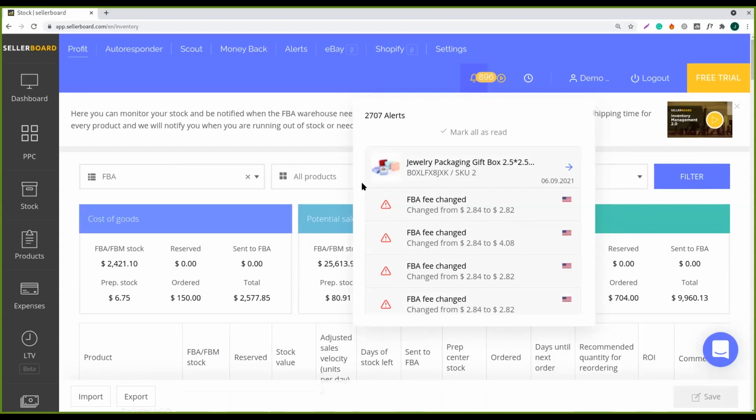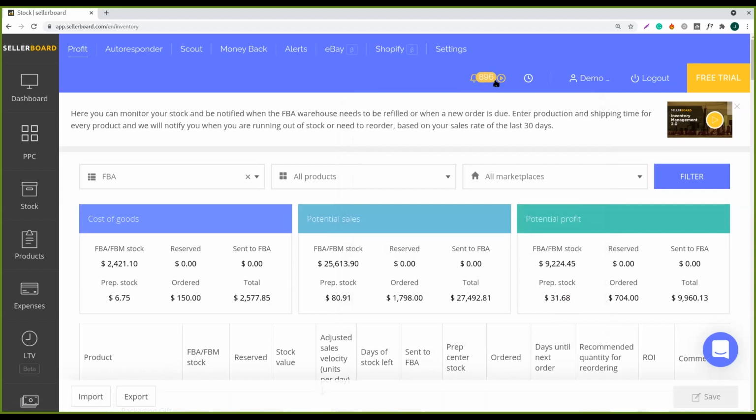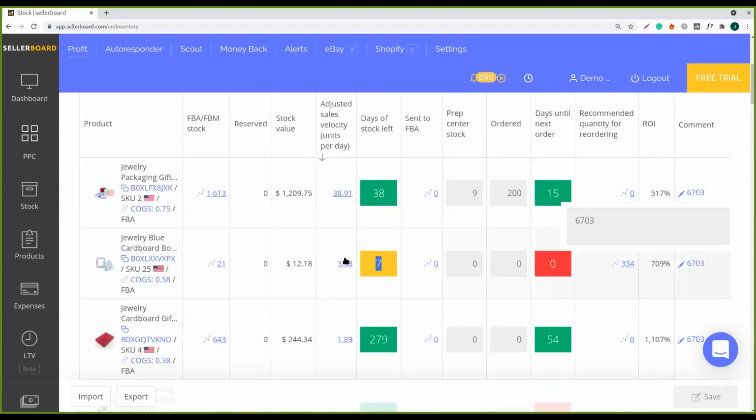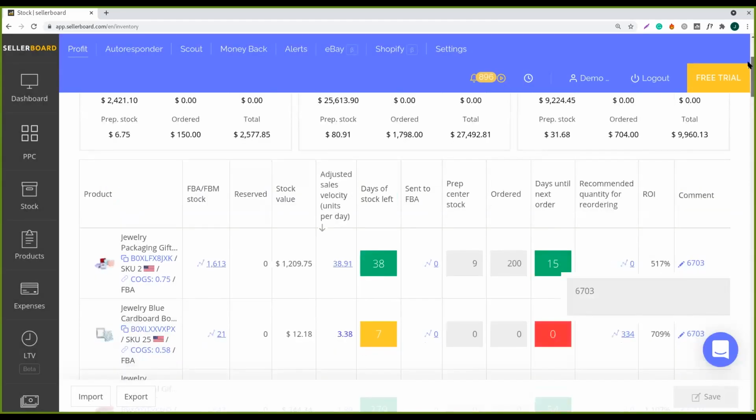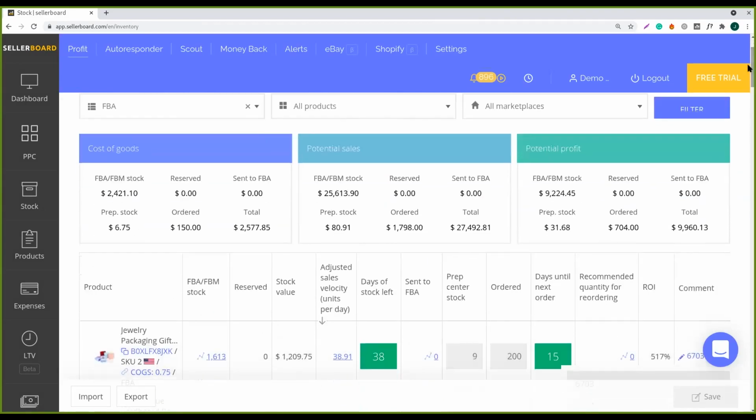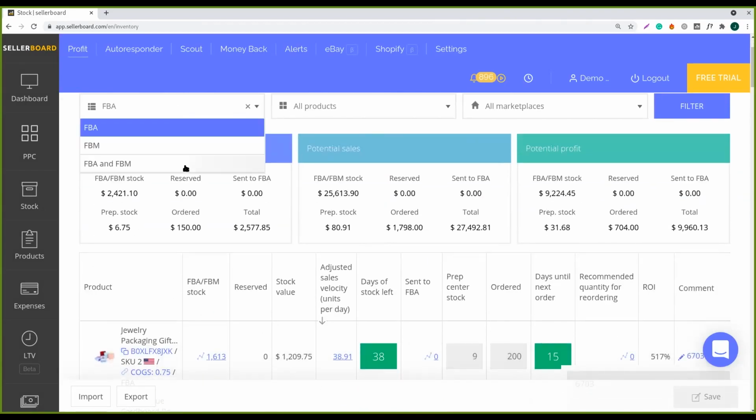This is a demo account, but here you'll actually be able to see the running out of stock notification. You can receive it per email, or you can receive it here in your Sellerboard account. If you enter all the parameters accurately based on your sales velocity, we'll also be able to provide you a forecast. And if you go back over here, you can arrange all the data available here by marketplace.